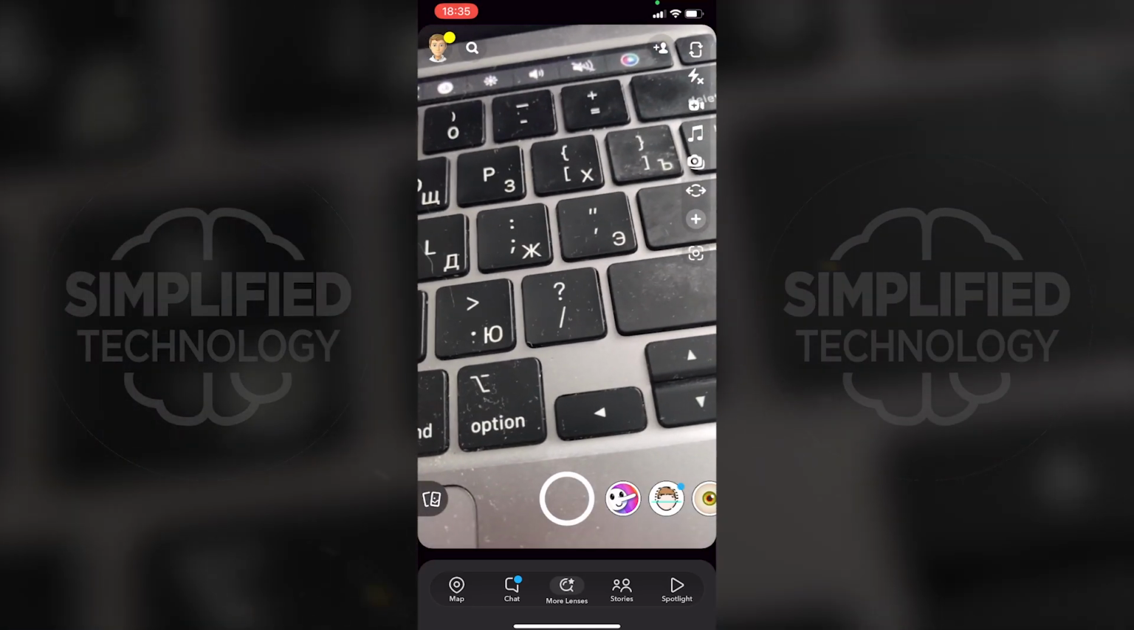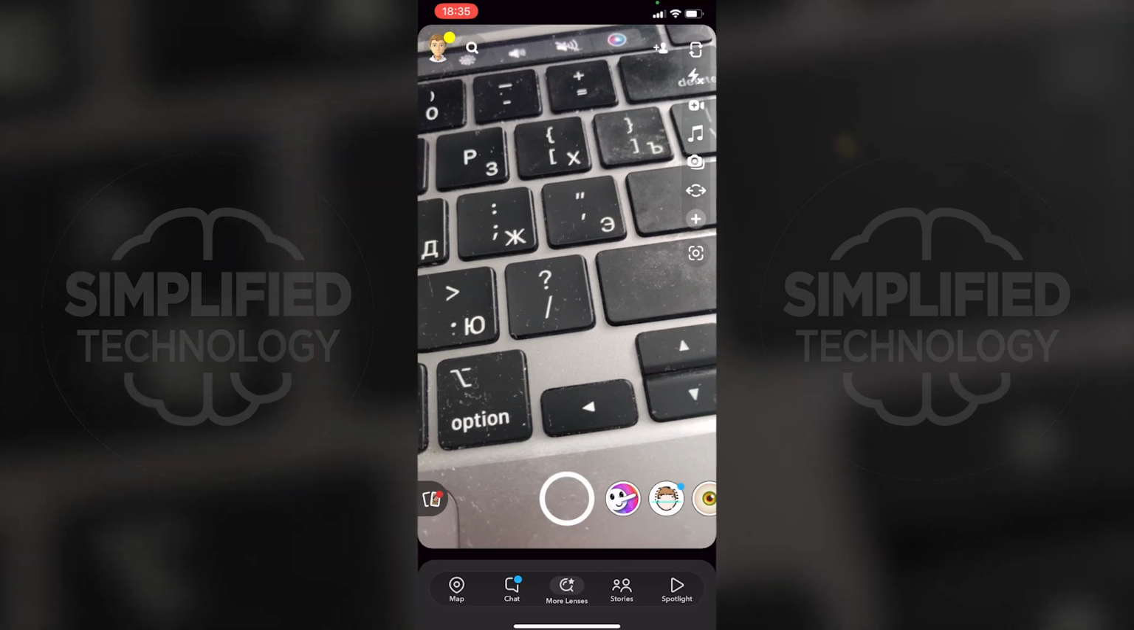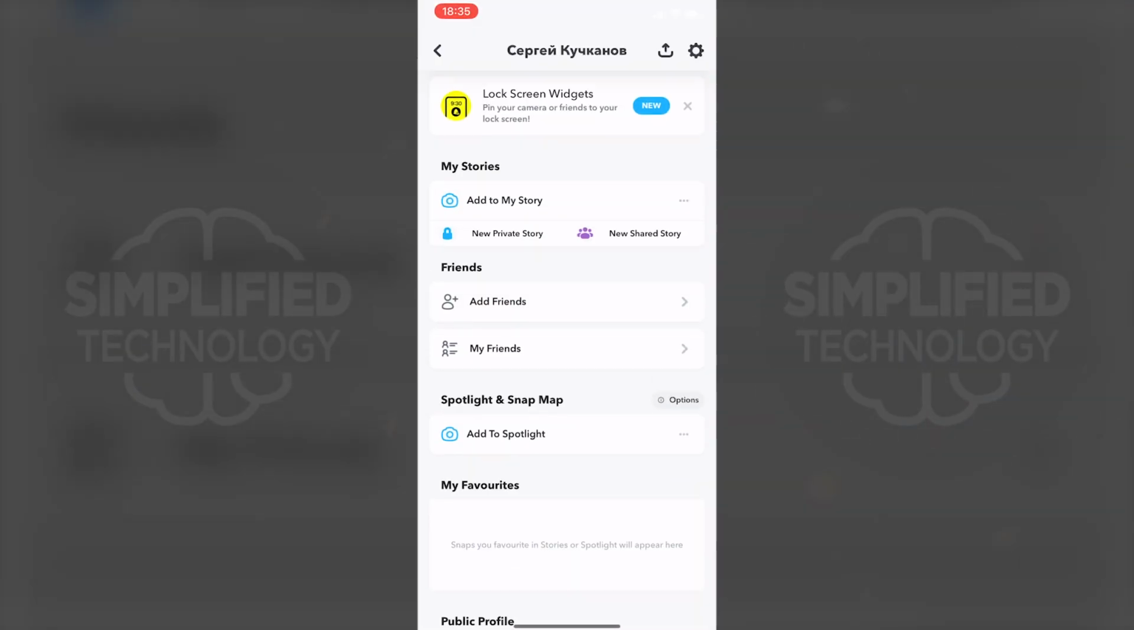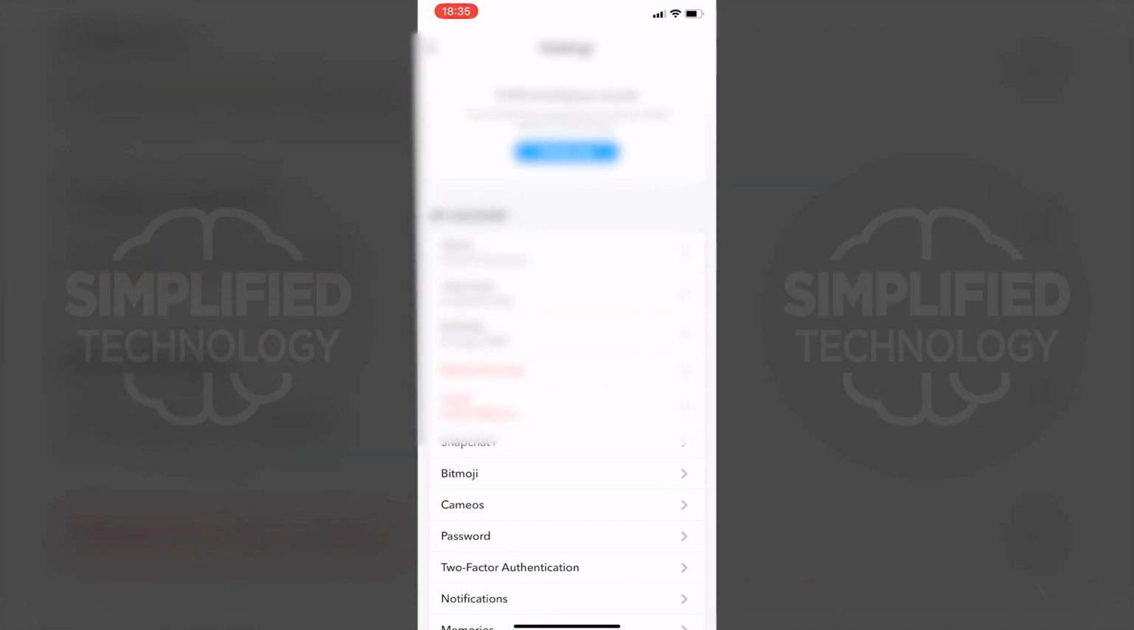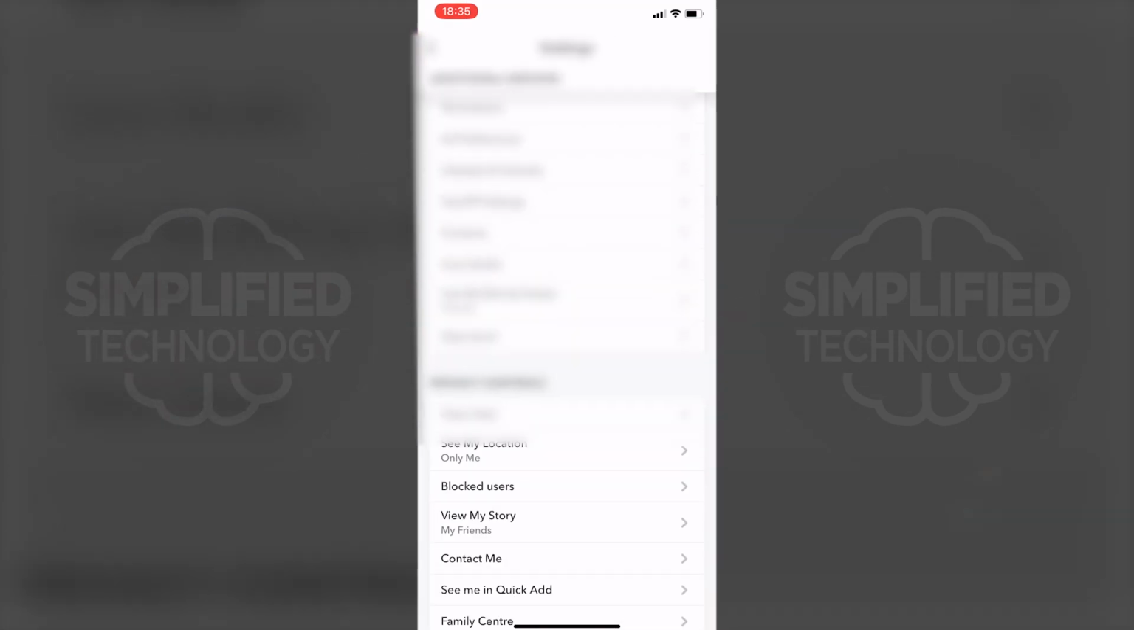Now, tap on the setting button present on the top right corner of the screen. Scroll down until you spot the App Appearance button and click on it. Here, you will see three options.